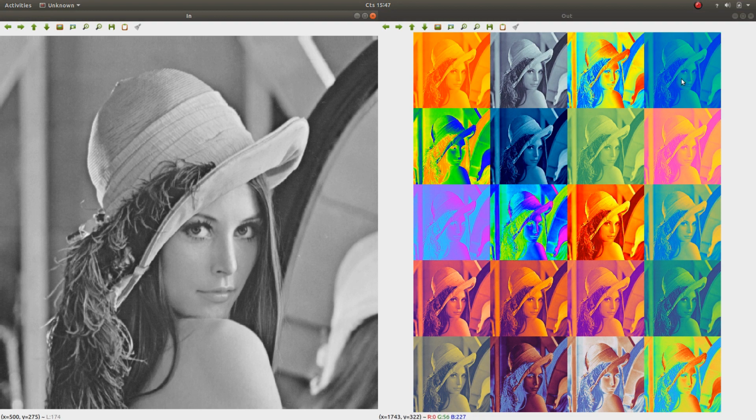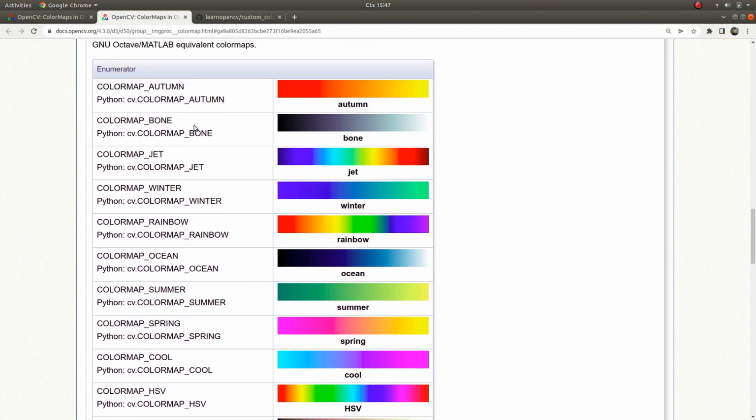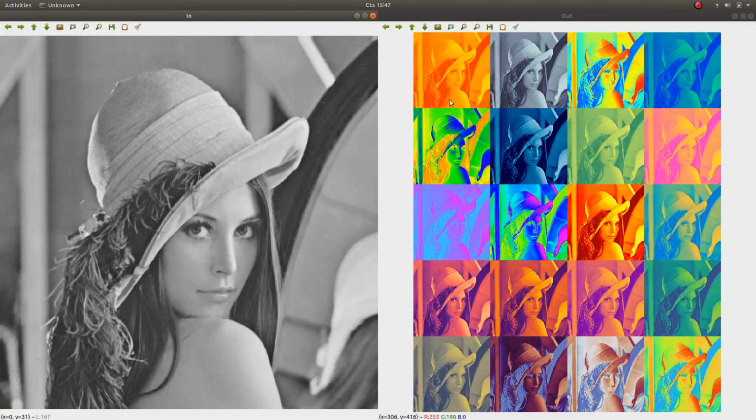So you see by order, this is autumn, and it continues in this order: autumn, bone, jet, winter, and goes like that. You see all of the outputs for this image. So according to your case, you can choose one of these color maps to increase the visualization in OpenCV.